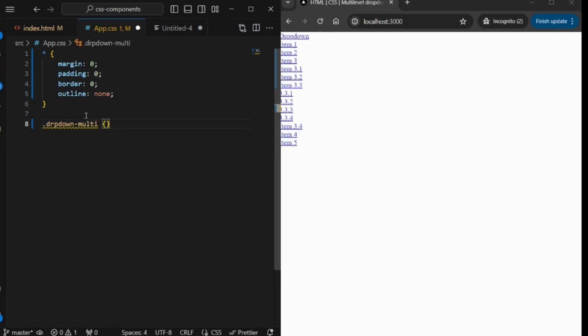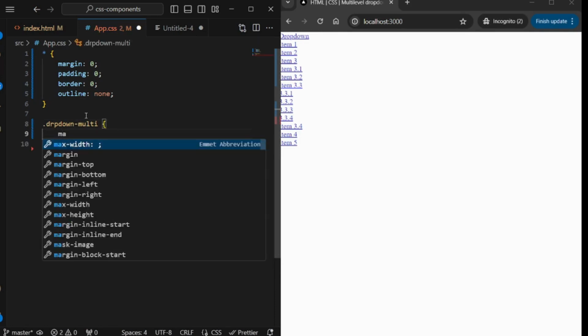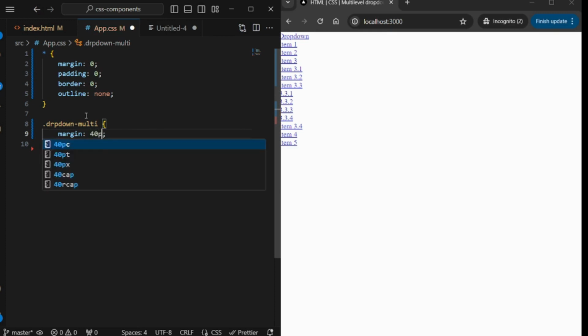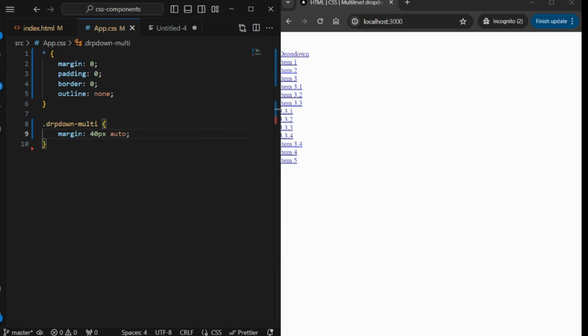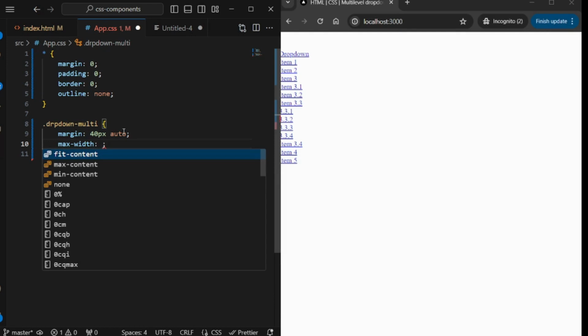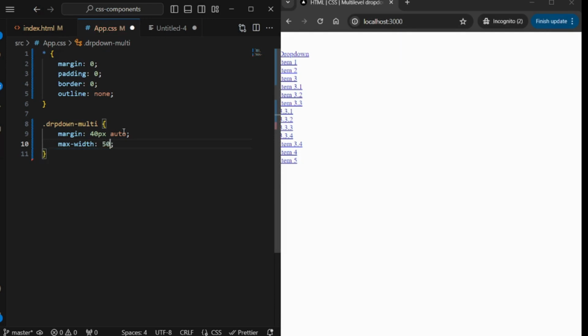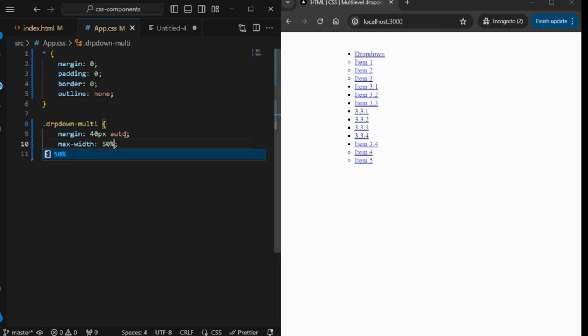Let's paste the copied class name. Let's add some margin top and bottom 40 pixel and left and right auto I'm going to give. So it got applied to the top and bottom margin. So we should provide some width, right, to make it like a center. So let's add some max width. Max width to 50%. Let's save it. So initially we have got this drop down menu bar. Main one will be like a drop down button, and this one will be like nested elements, and this one will be like deep nested elements, and this one will be like another level of the nested elements.